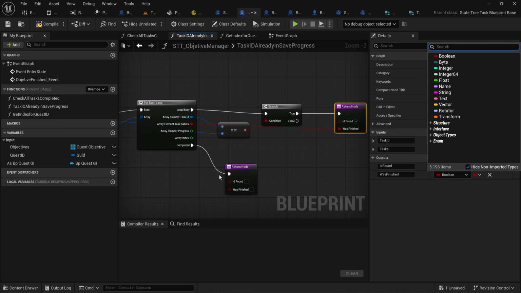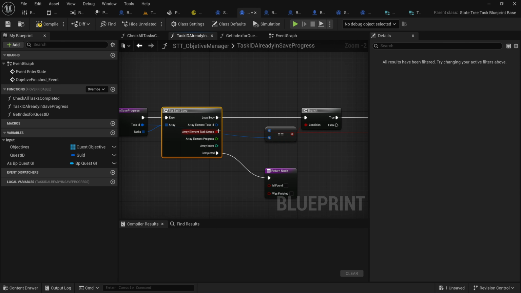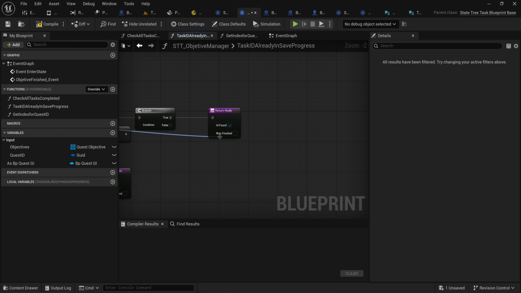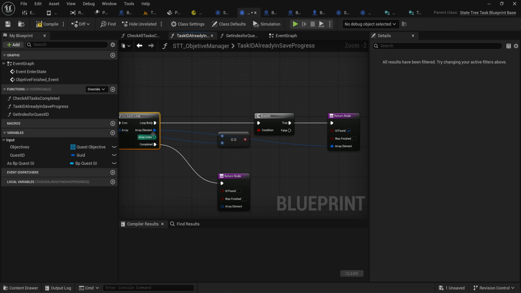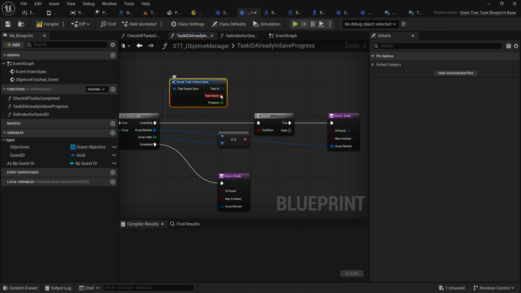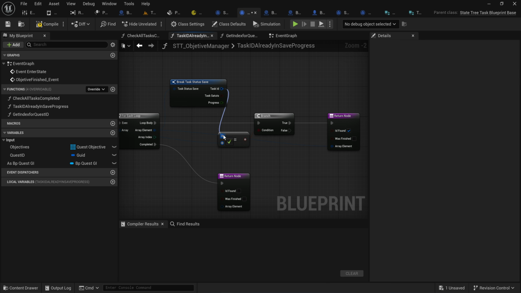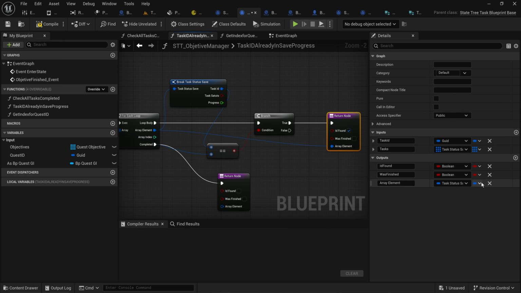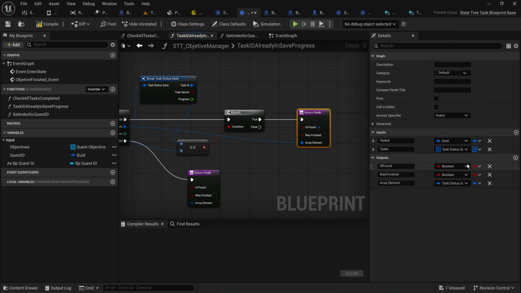What we're going to do instead is I'm going to disconnect everything about this. I'm going to recombine this structure pin, and we're going to just put that as one of the return pins. Then we'll also add in a break node for it, because we still want to be comparing this ID, of course. And then was finished we'll also get rid of, because we're going to just, again, send through the entire struct.